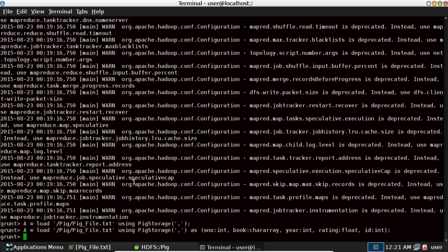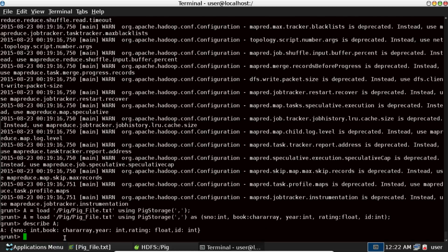I can also check how Pig has taken my schema. I can use the describe keyword, so describe A, because A is the variable in which I have loaded the entire thing. Describe A, semicolon, enter. As you can see, A is serial number is int, book is chararray, year is int, rating is a float, and ID is integer. So this is how it is taken.